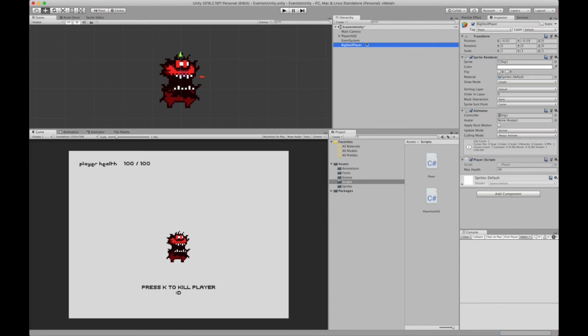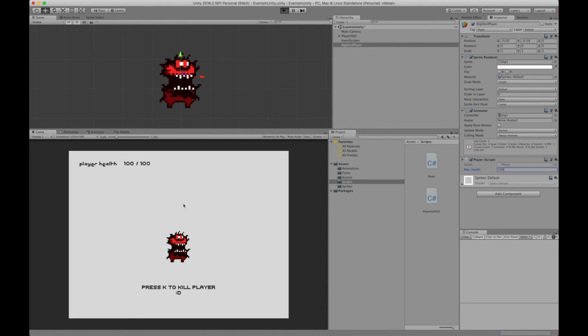So let's go back to big player and let's change his health value to 100. Or let's do 200. I mean, it doesn't matter. I guess 100 is fine. But if we do it again, we can see that the event takes care of it all. And we'll click K again, and he dies.